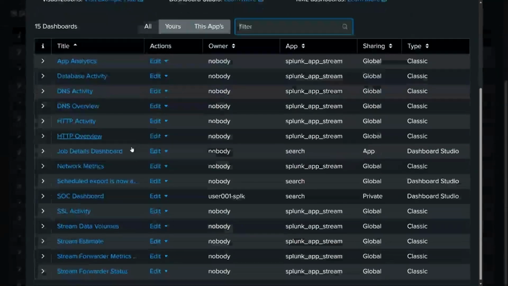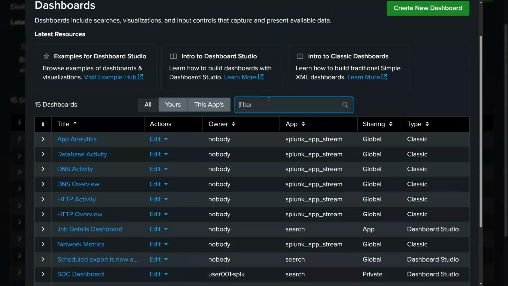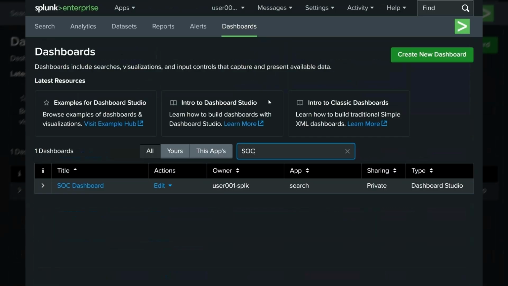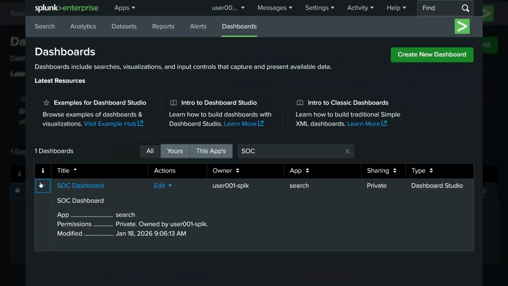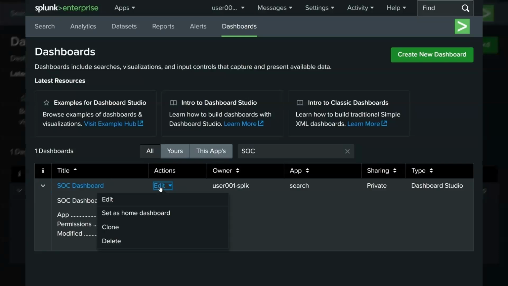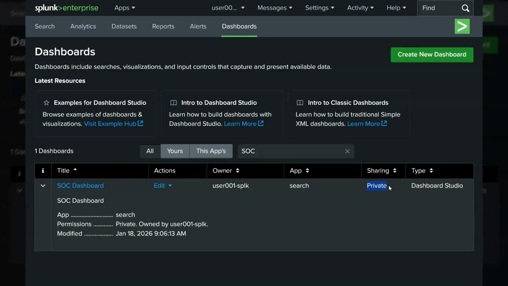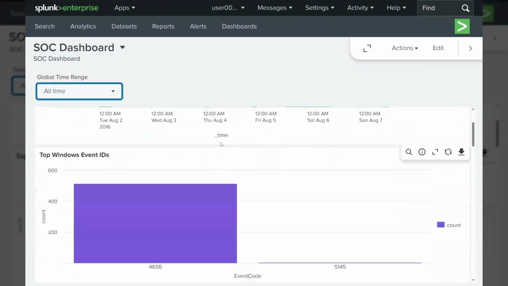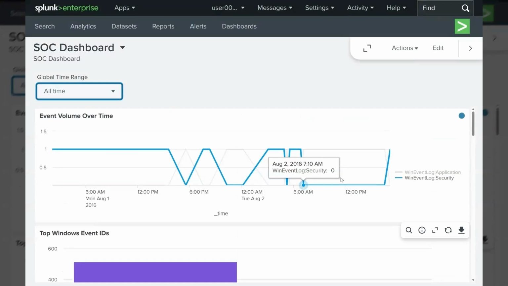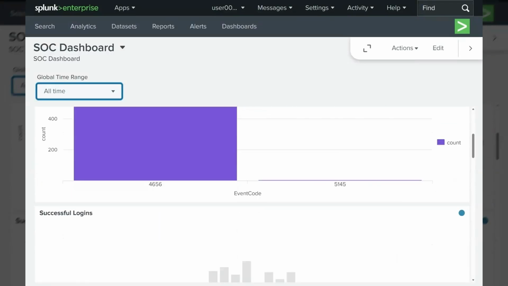And here we have all the dashboards and we can come and search. This is the one which I created. And also I can set it as home dashboard and change the permission and share with other team members. So currently it is private view.